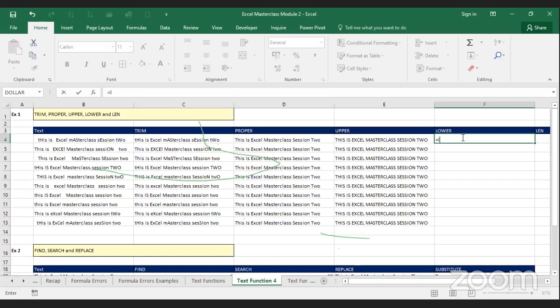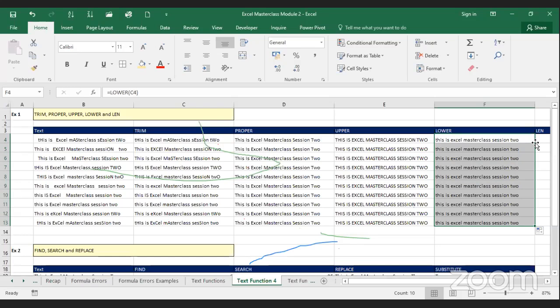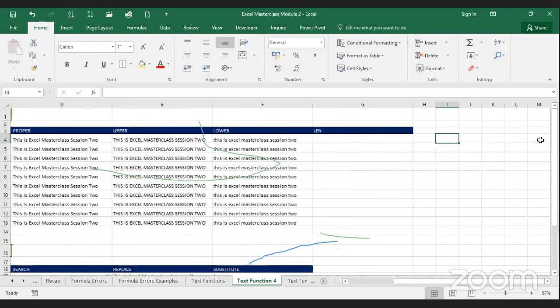Let me just run faster now. I think we've gotten the logic. All right, so you can actually see it converts everything into lowercase. Okay, so let's move to len.